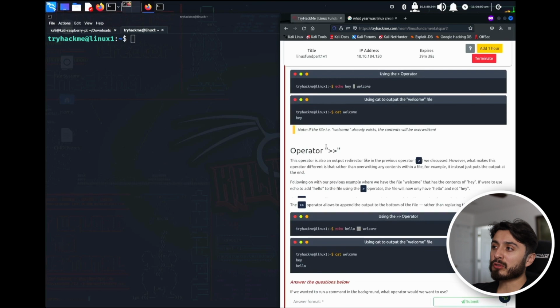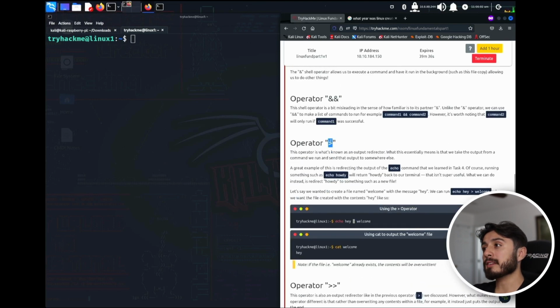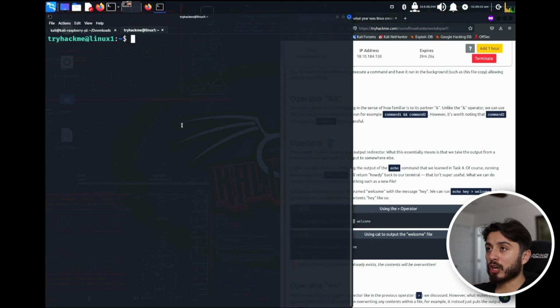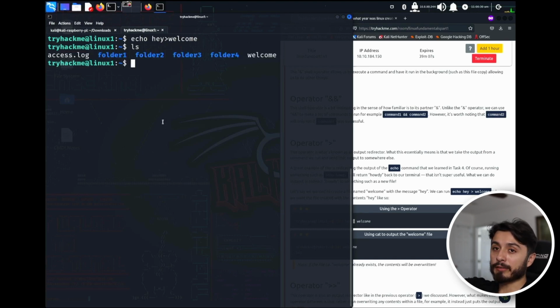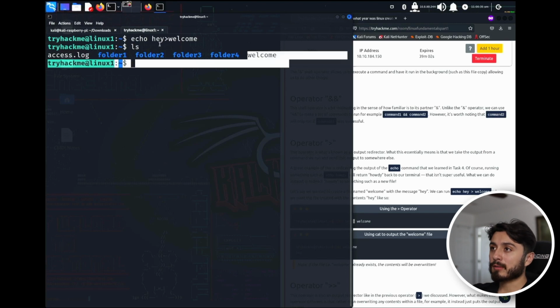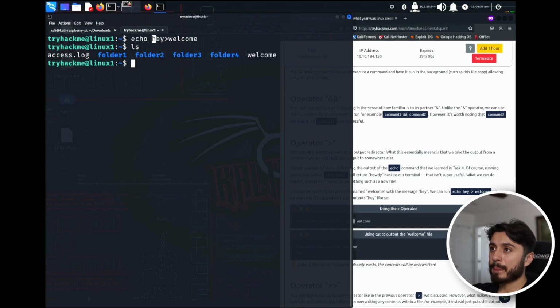But the thing with this, when you use a single one, it's going to replace it with the new stuff that you put in. So in the first file, for example, we're going to put echo, which is print. We're going to print out "hey", greater than, welcome. If I hit ls, you can see the file welcome right here. It goes text, file name. So if we do cat welcome, it's going to say hey.